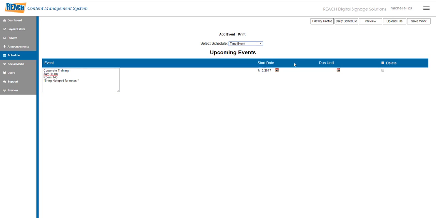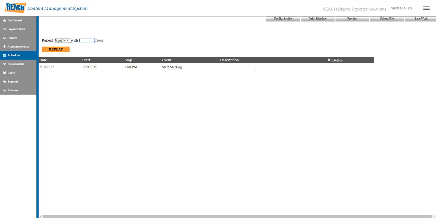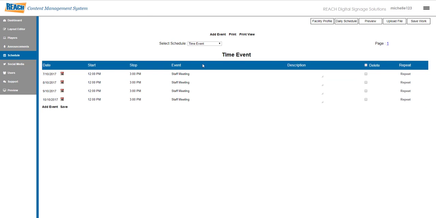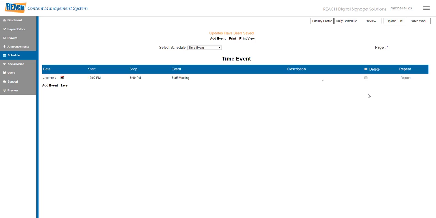Now one thing, back up here, is that we have this repeat. So let's say you have this event and it's every Monday, always the same time. You could hit the repeat here and then schedule it out either monthly, weekly, or even daily. So if I just do maybe 3 rows here, I hit repeat, now you can see it's automatically inputting that information. You wouldn't have to type that out multiple times. So again, if I hit save work, I go back here, now I'm saving myself time. And of course, if I want to delete anything, I can just hover over, hit delete, and then just save work.